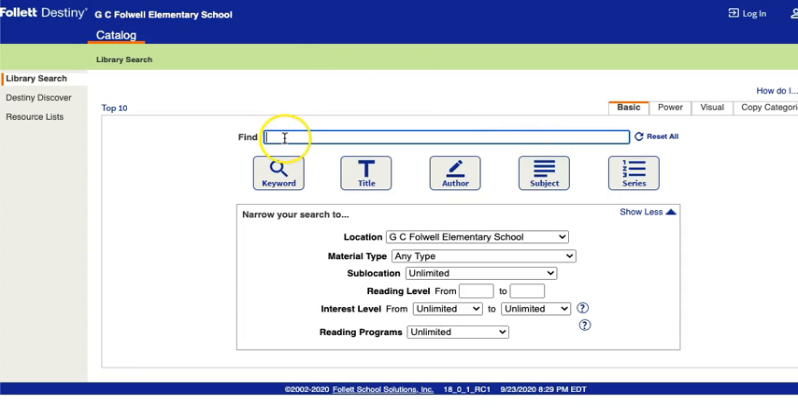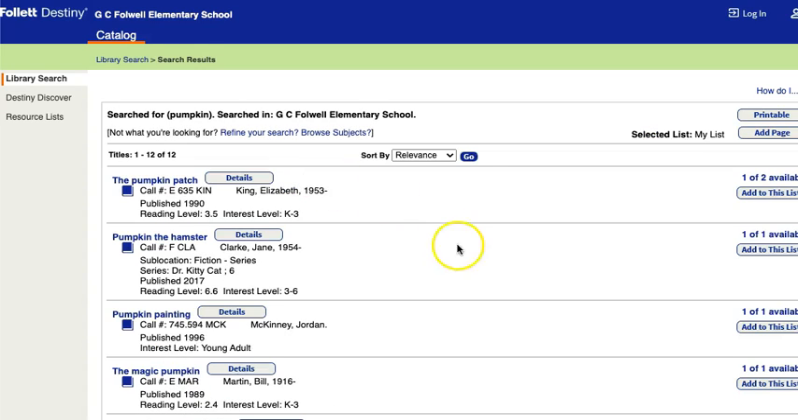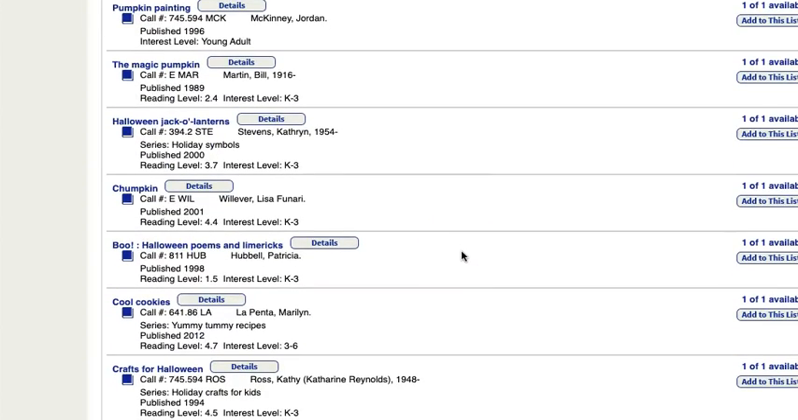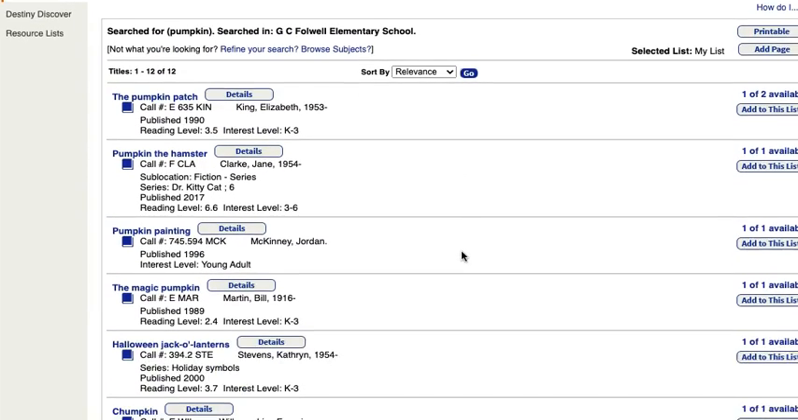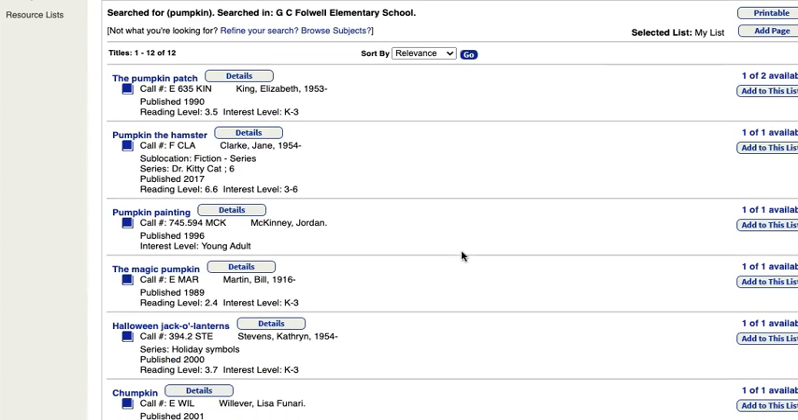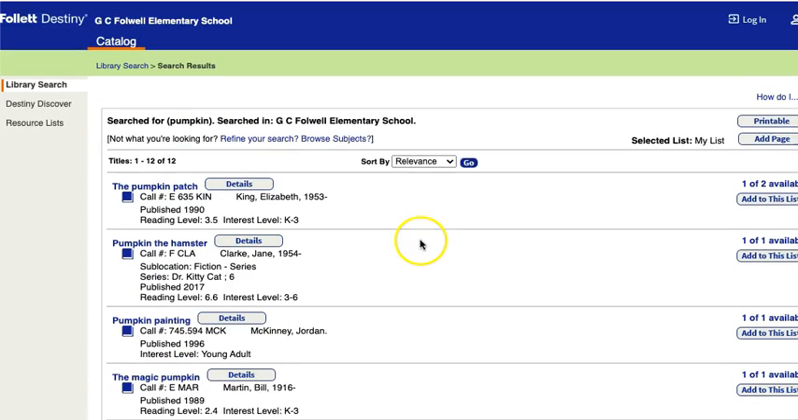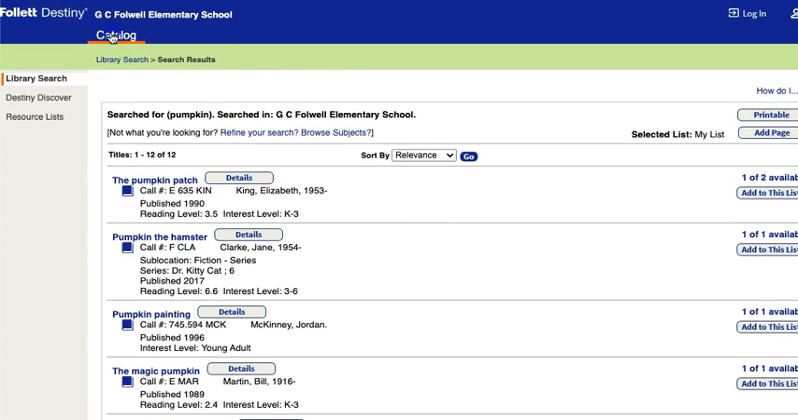Let's search by keyword. If we don't remember the title or the author, we can try a word that we remember. Let's say I remember that my book had the word pumpkin in the title. I type the word pumpkin in the find box and click on keyword. This will bring all the books that have pumpkin either in the title or are about pumpkins. I was thinking about this book, The Magic Pumpkin, and here it is. Excellent. Let's try another search.